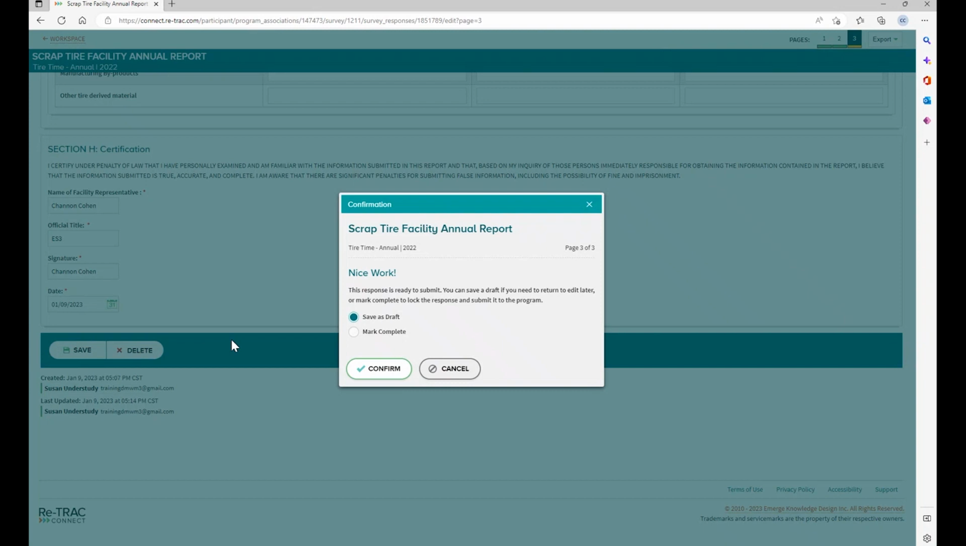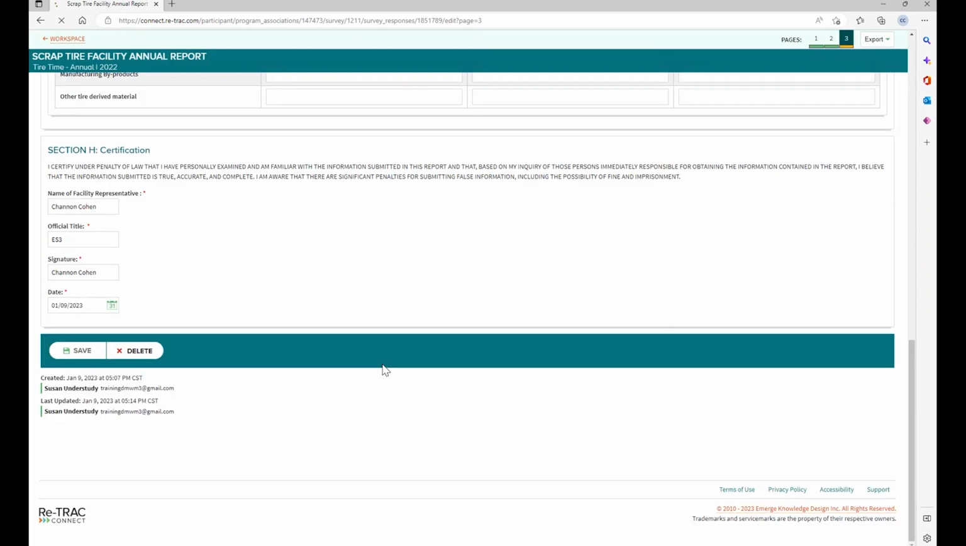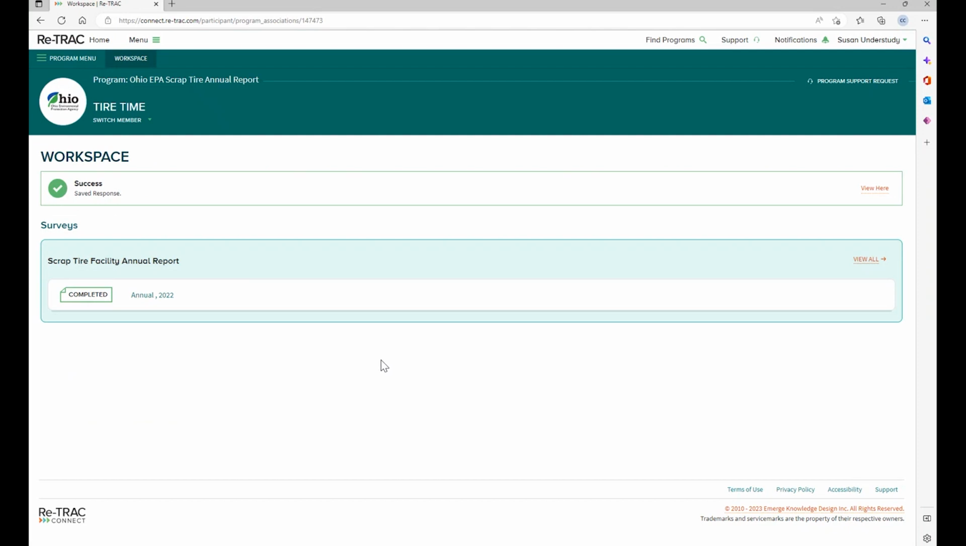Save the survey as complete only when you are sure you're done with it. Marking the survey as complete will lock it, and you will not be able to make changes unless Ohio EPA unlocks the survey for you. Once you mark the annual report as completed, then it will be locked and submitted to Ohio EPA. This action will take you back to your workspace, and the status of your survey will be identified as complete. So let's do that. Success.